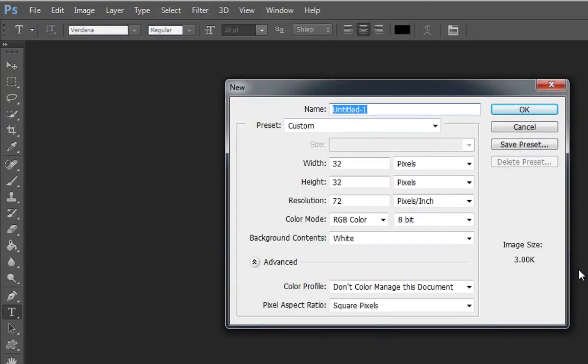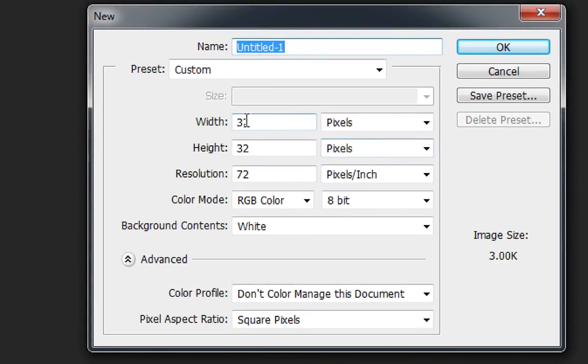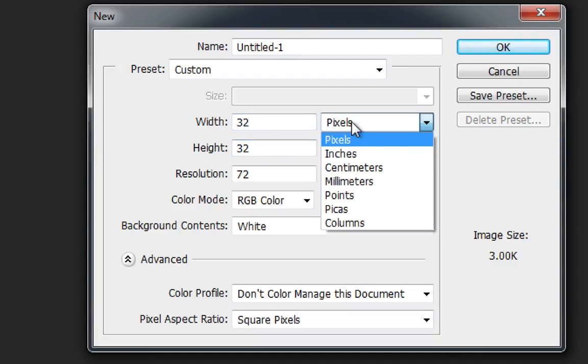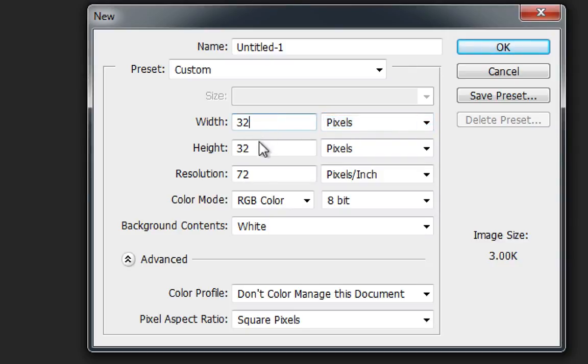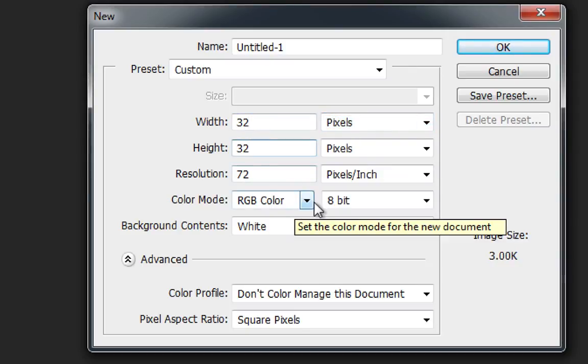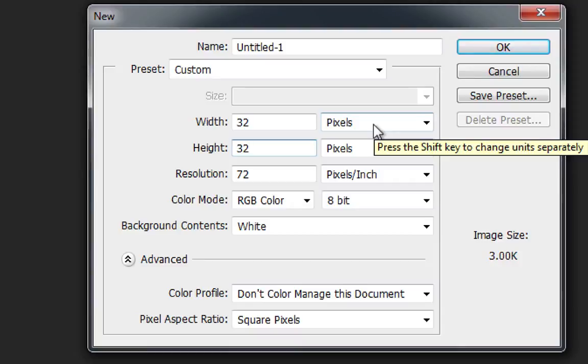You'll get this dialog box. You want to make sure that the width is 32 pixels and the height is 32 pixels. So if it's set to something else, you can set it to pixels. Make sure it's 32 by 32. I think the only other important thing would be that it's an RGB color mode, but otherwise you can just leave everything else as it is.